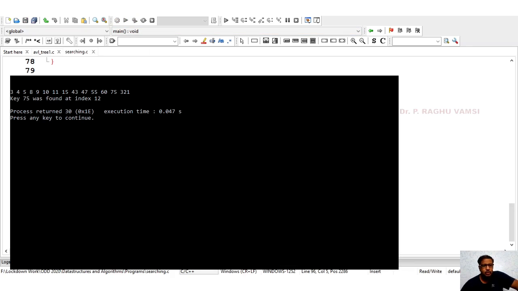So here is the output of the interpolation search, in which first the elements are arranged in the sorted order with the help of the quick sort. Then we went for searching of the key 75, and the key 75 was found at the index 12. So this is the way the interpolation search will work, and this is the end of the interpolation search video.